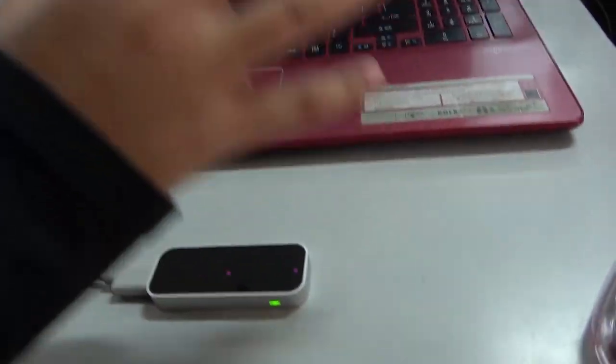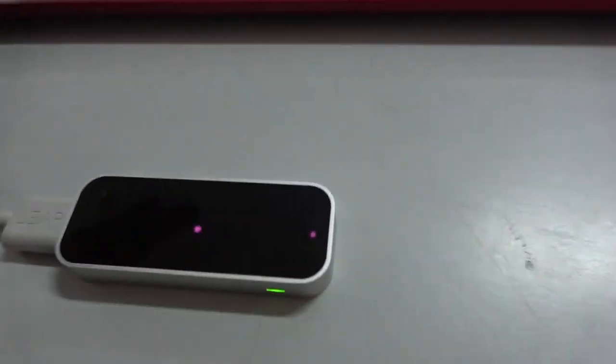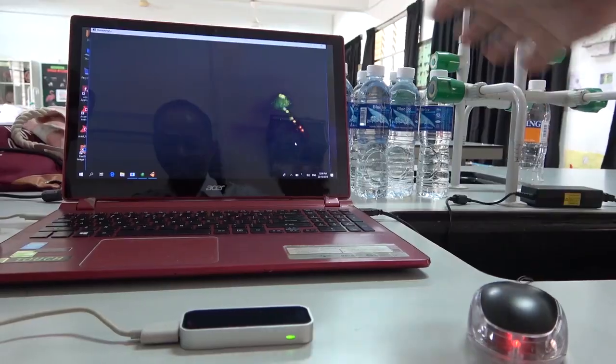tangan, menggunakan jari kita boleh gerakkan dan bagi arahan dalam komputer. Okey, saya ambil skrin. Okey, tunjuk. Okey, sudah. Okey, dah.